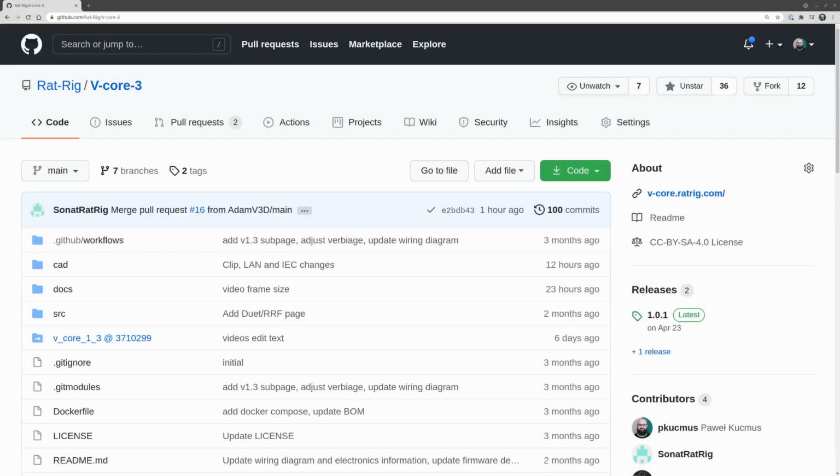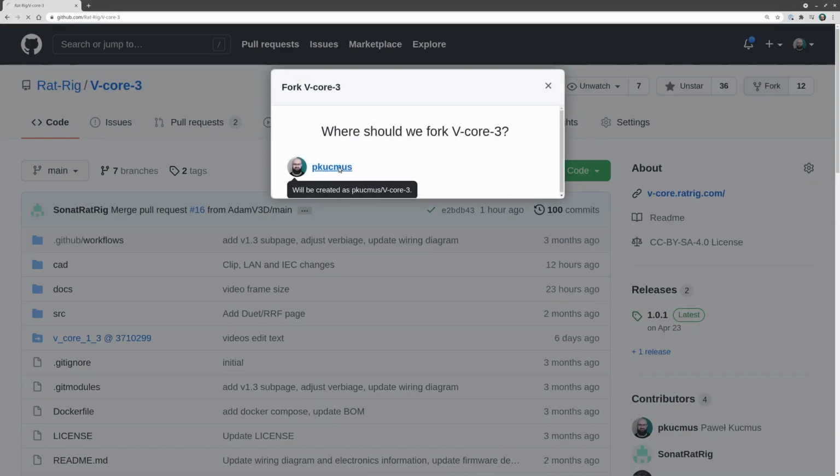Go to the vCore 3 GitHub repository, log in or create an account on GitHub. Use the fork button to create your copy of the project.